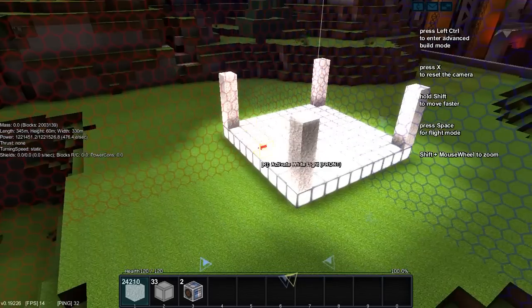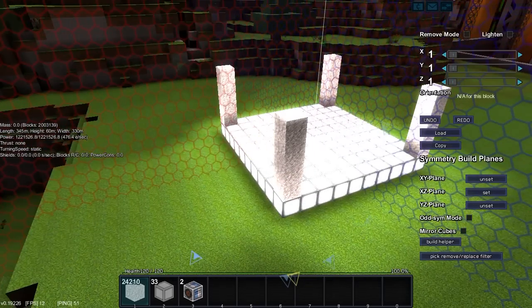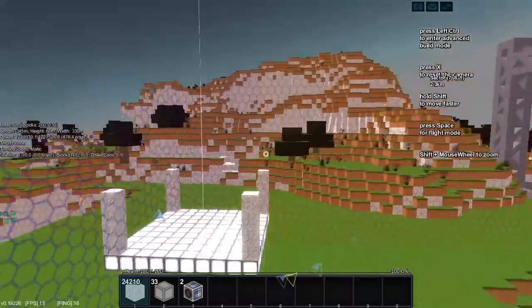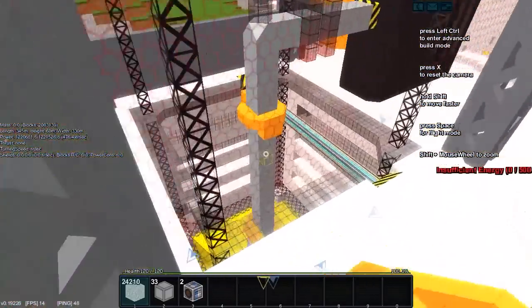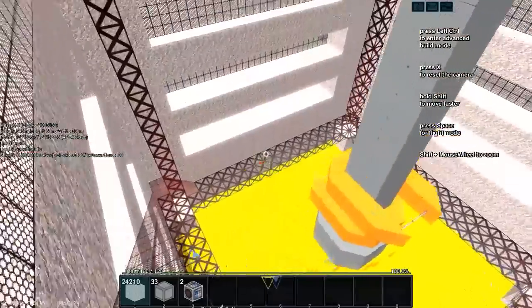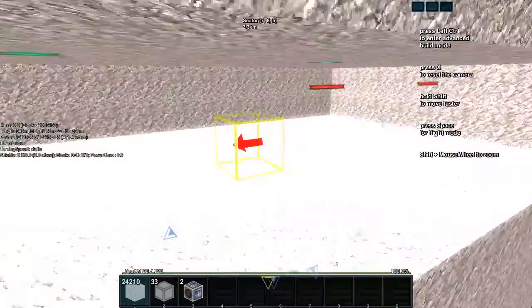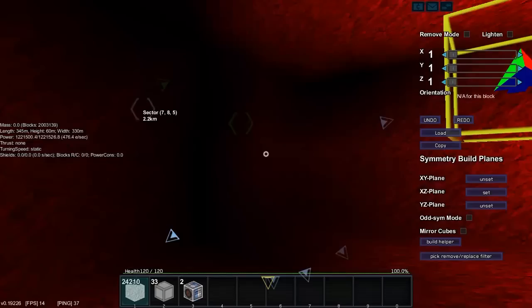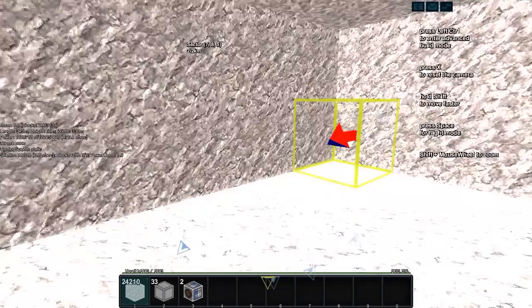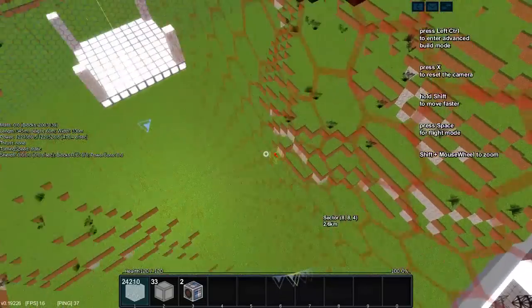Now, we have something called Lighten. And, well, you can see what that is. Everything looks not very beautiful, but sometimes in very dark places, if we need to do something here, it's quite dark, and it can be quite useful to have the lighten mode.